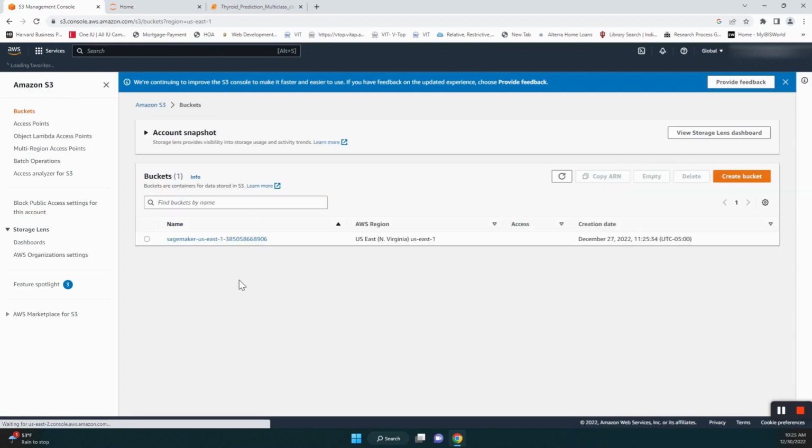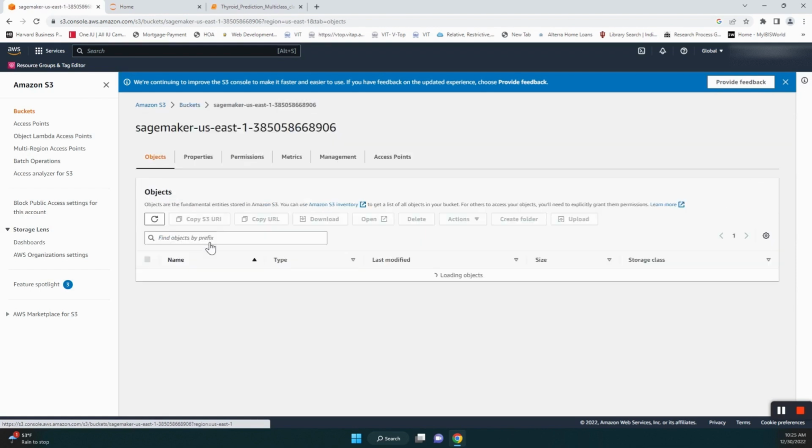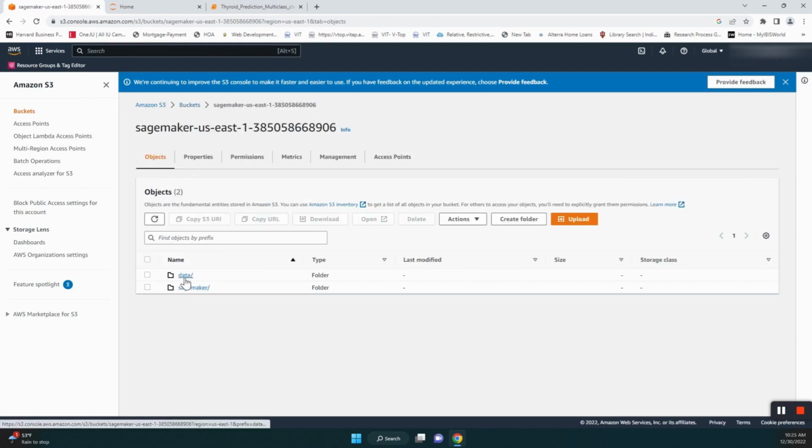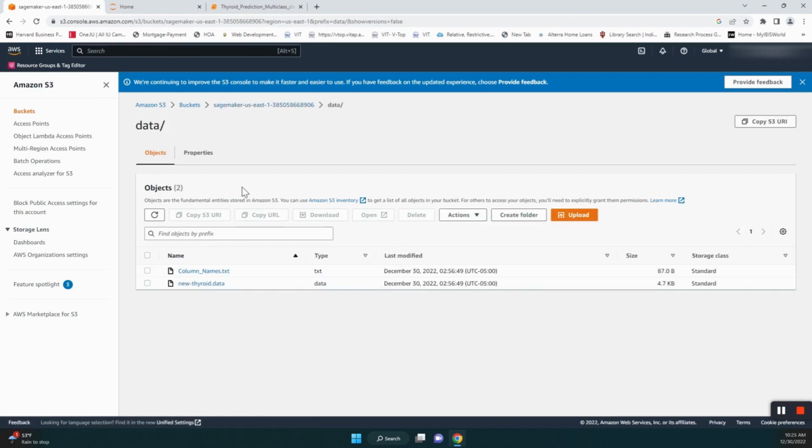We are in Amazon S3, and I can see there's a bucket created. Click on it, and we can see our data folder has been created here. And when we click on it, we can see columns_name.txt and new thyroid data has been added into this folder. So we are good with it.